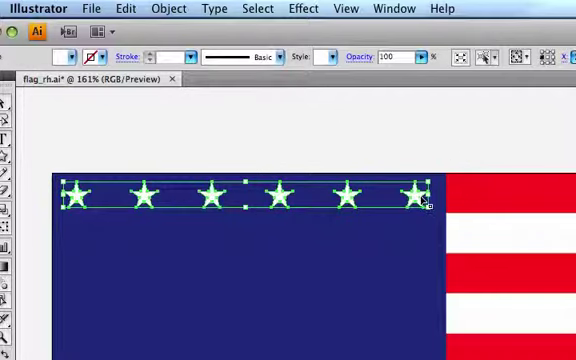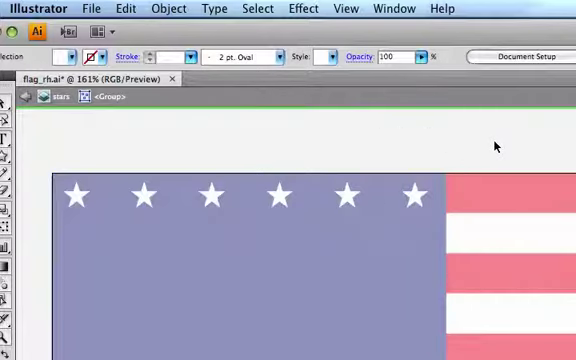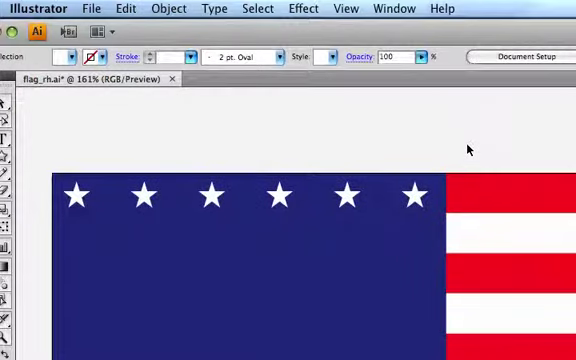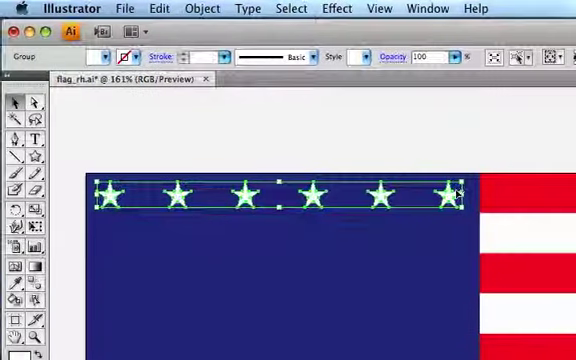If you need to edit parts of these, you can double click and it'll take you in this special group editing area where you could go and click on one star. That eliminates the need to ungroup to do editing to individual stars. If you just double click anywhere in this area, it'll bring you back to where you were. So there's my group.